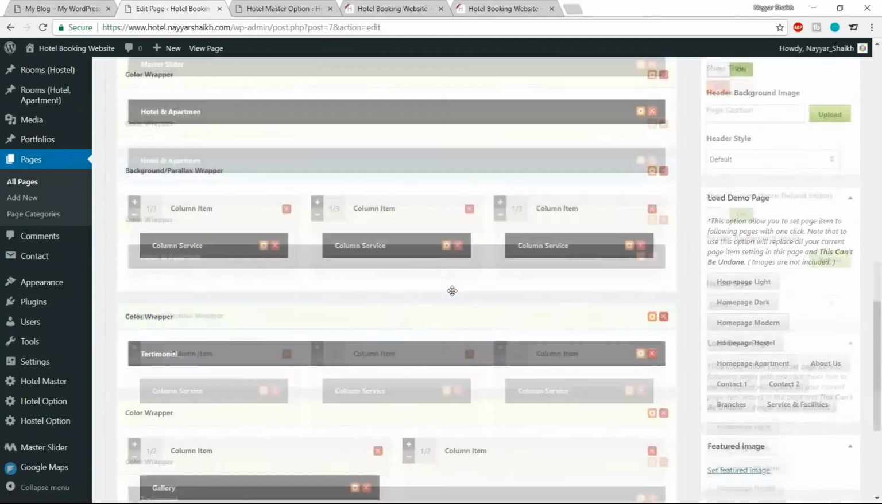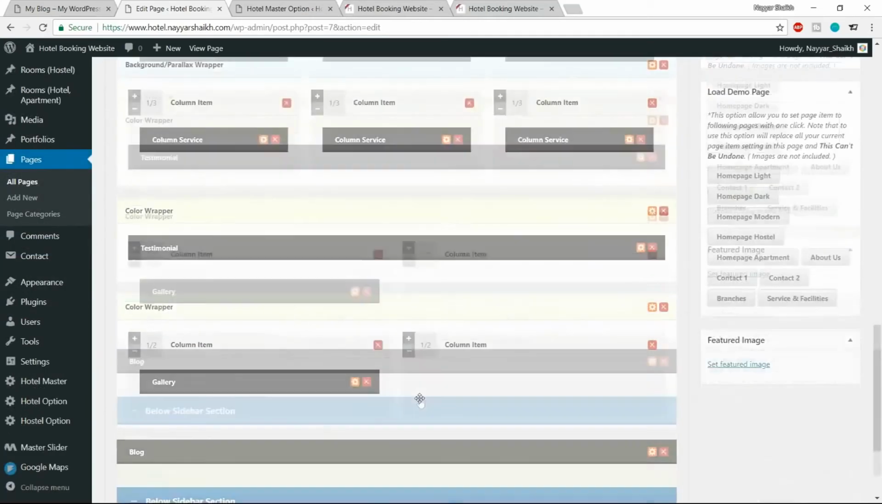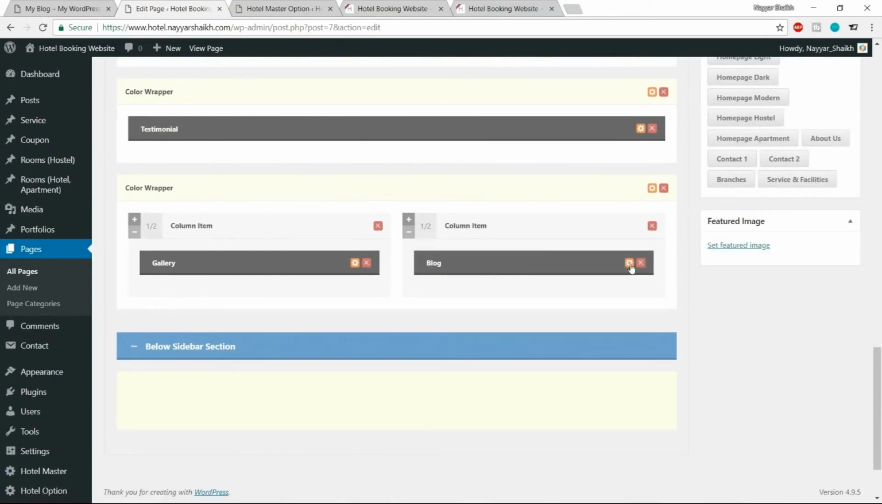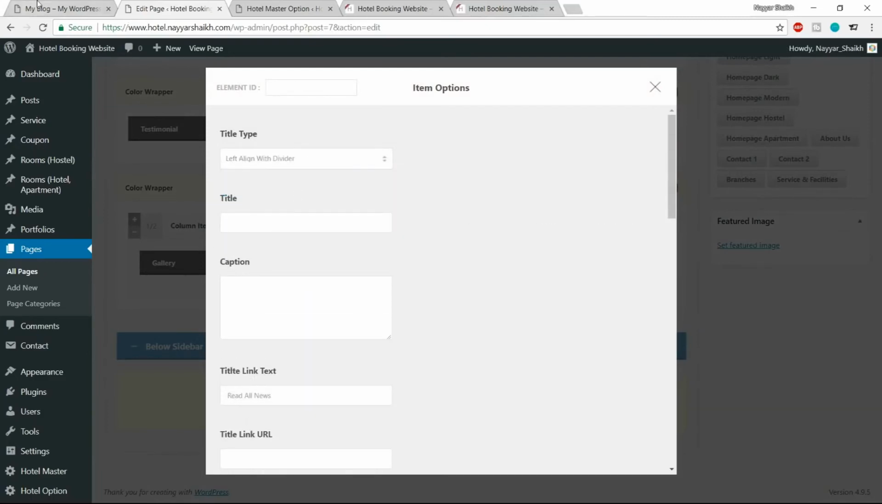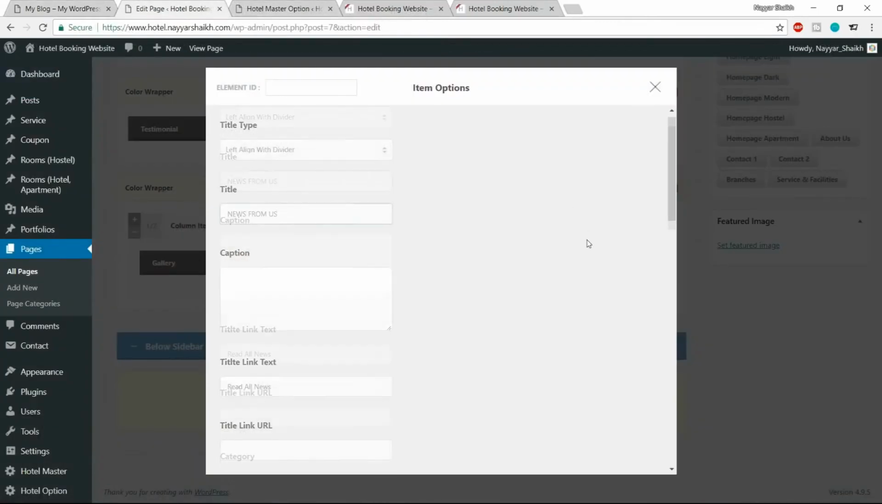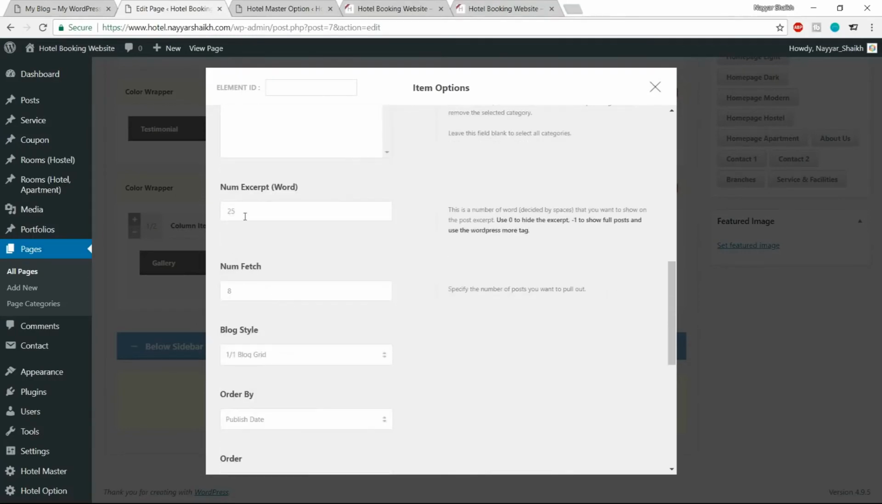So again, come back over here. Now add a new content type and select block from here. Click on this plus button and bring this block under column item 2. Now click on this gear icon. Again, we have a title, left align with divider, and the title says news from us. So select this, put in the same title, and you can select which category to show. If you don't select anything, all the categories will show. Now excerpts, you can increase or decrease. So let's make it 20 or maybe 17.